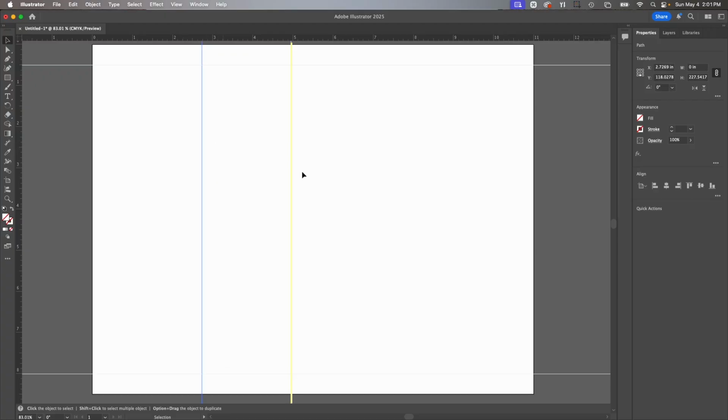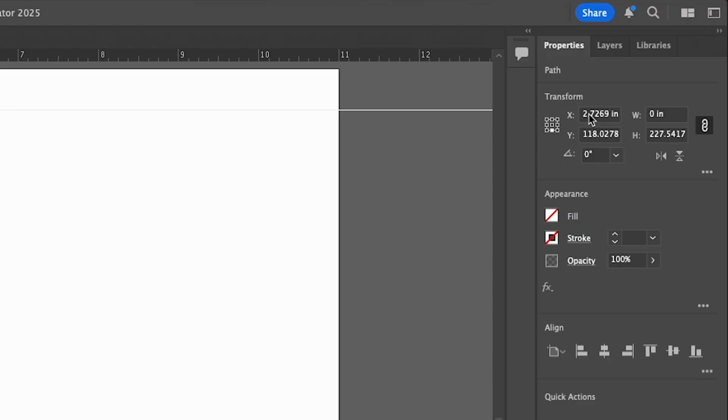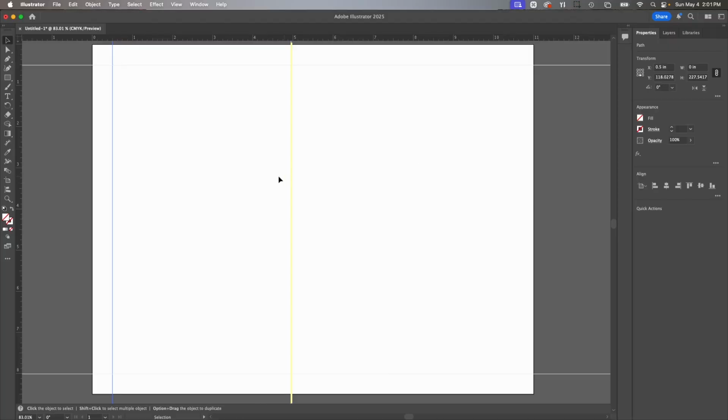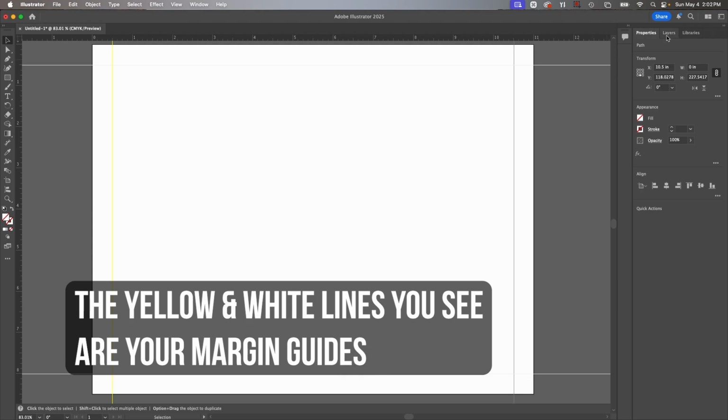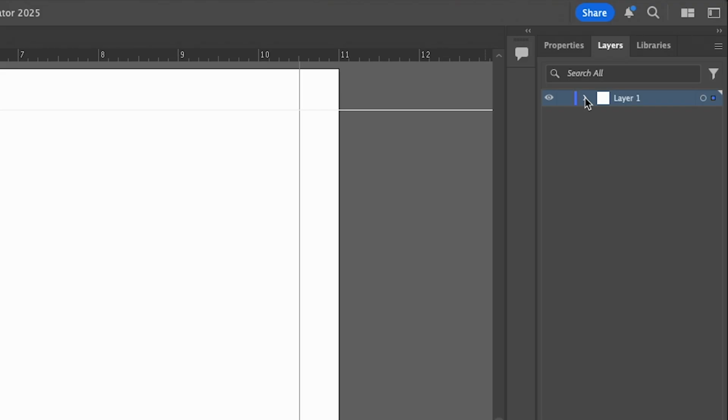Now I can change the ones for the vertical guides. So I'm going to highlight that first one, and that's going to be an X value of 0.5, and the second one, after I select it, I'm going to change the X value to 10.5 inches. Now if we go over to our layers panel and expand out this layer 1, we can see all 4 of our guides are inside of here.